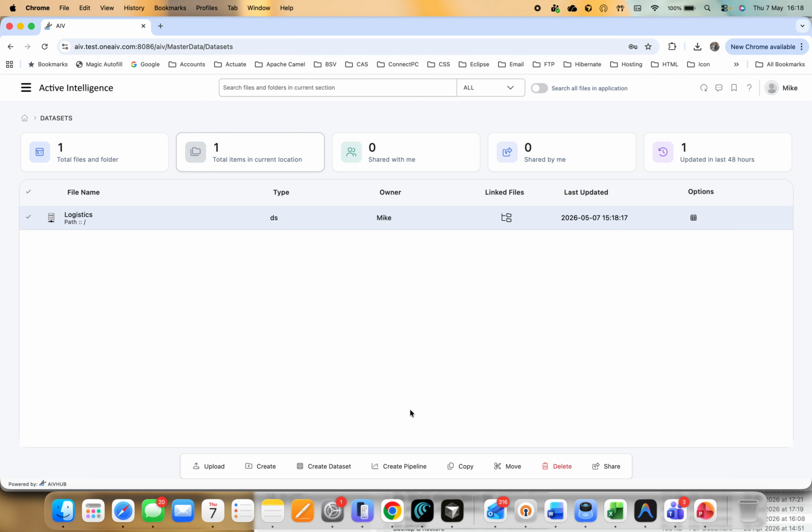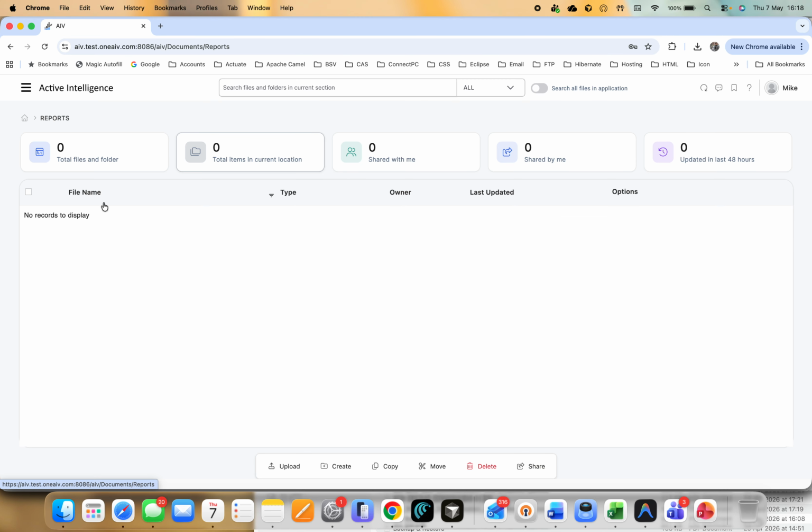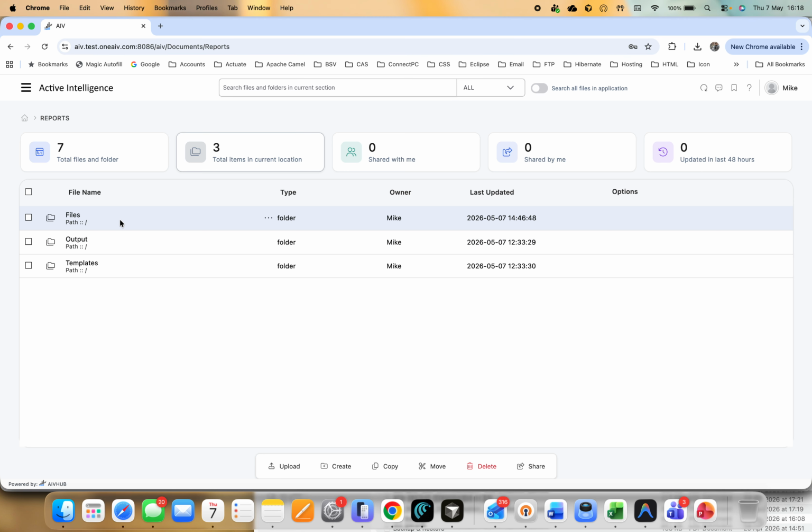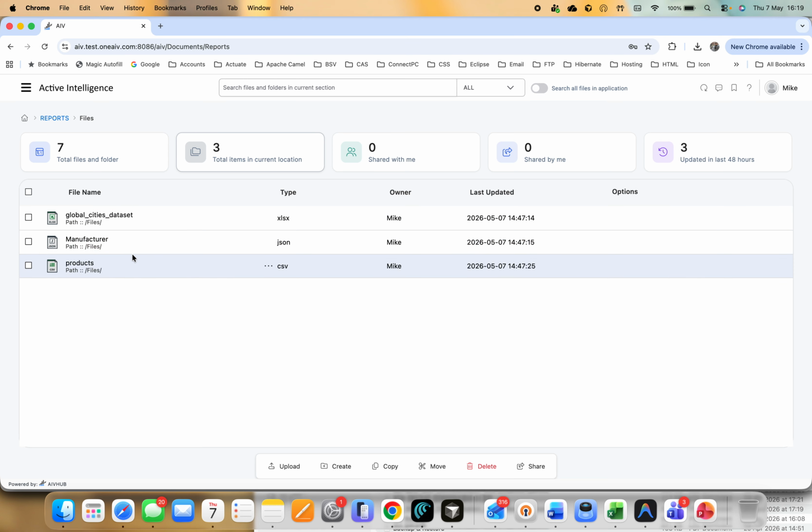Now this is one of the examples of creating a data set using MySQL. The same procedure we will be following with Postgres as well. But now one of my clients has asked me how to connect their Excel, CSV, and JSON. So I have already uploaded those Excel, CSV, and JSON in my reports section. If you see, there is files and folders. So I have already uploaded product, manufacturing, and global cities dataset, that is XLSX, JSON, and CSV.